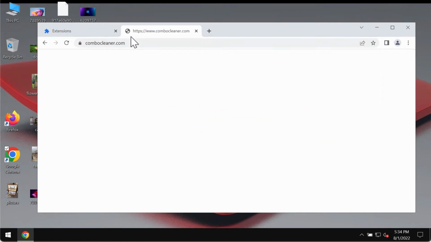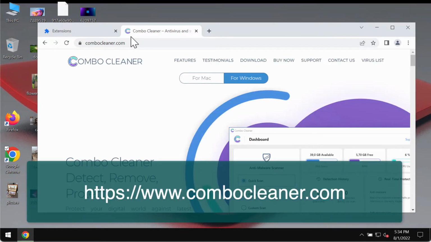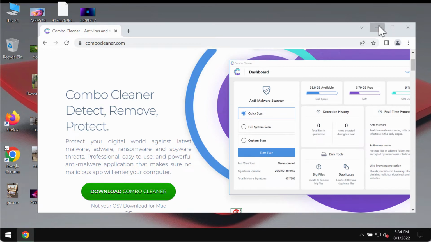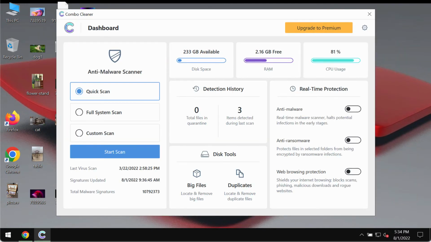I also recommend that you scan your system with Combo Cleaner Antivirus. Get it on the page combocleaner.com. Use this green download button, install the program, and then begin investigating your device with its help to detect and eliminate other threats.